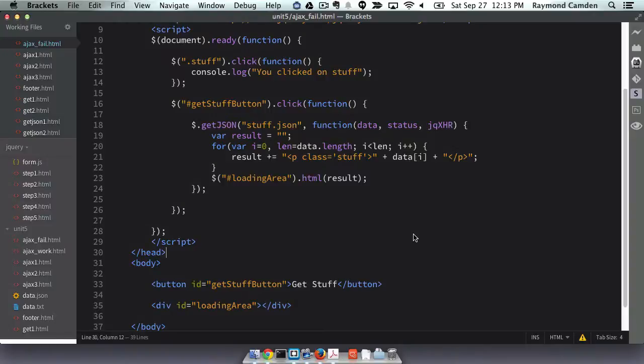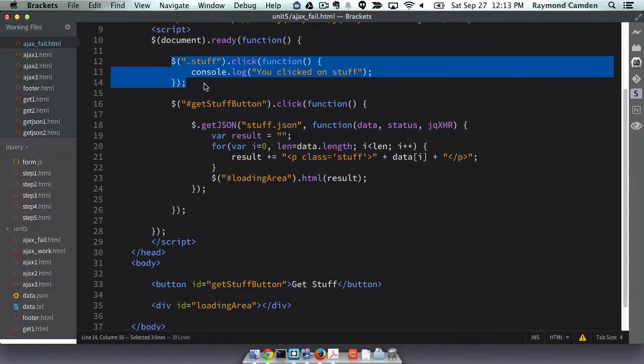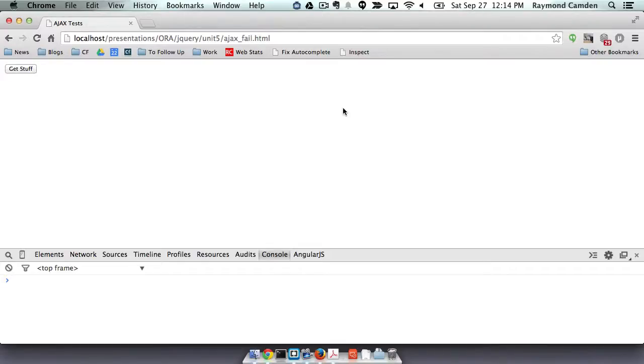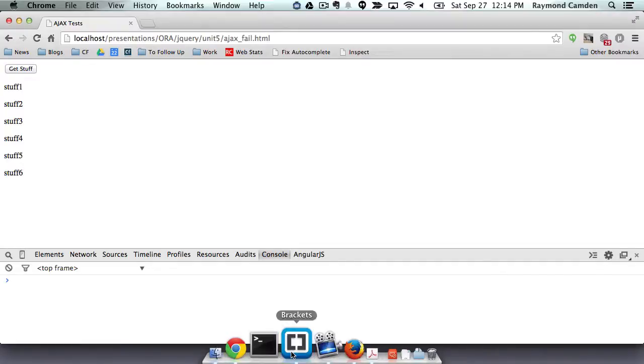All right, so here's my example. I'm loading stuff.json, rendering it on screen. And what I do, I'm going to use a paragraph with a class of stuff. I also want to know when you click on there. So this should work, right? And you could probably guess it's going to fail. But let's see it fail first. All right, let's get our stuff and let's click. And as we kind of expected, it failed. But now we know why at least.